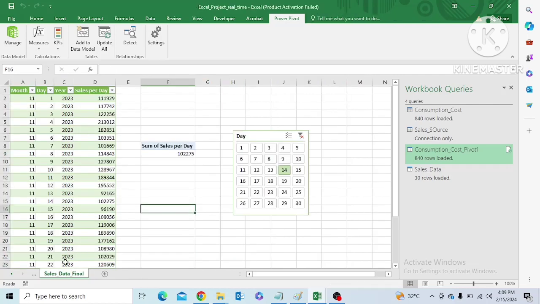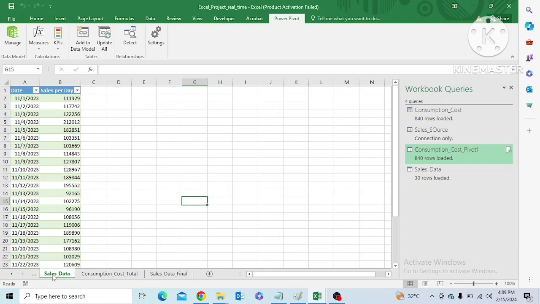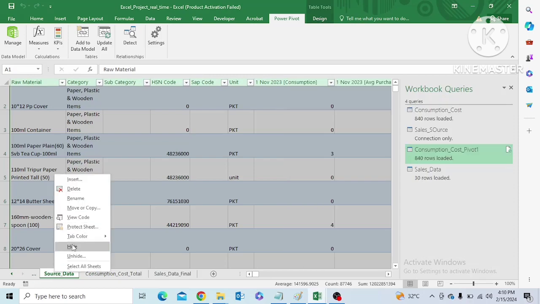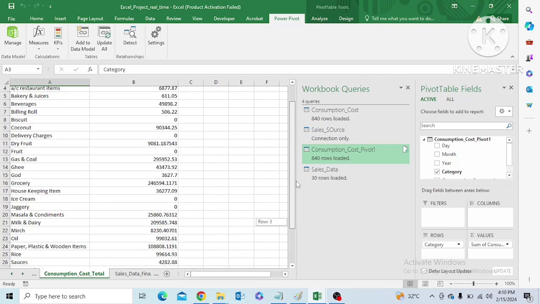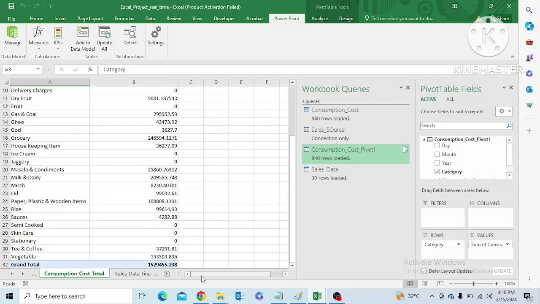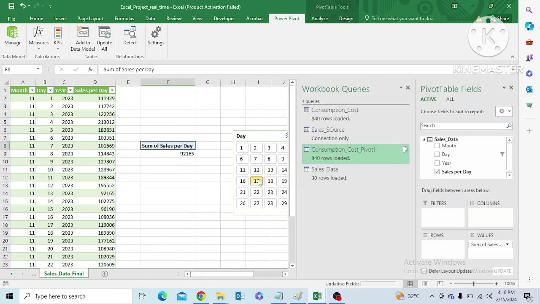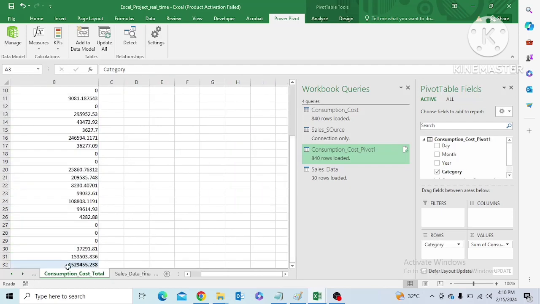Now I want to hide some sheets because if we have multiple sheets, we can't toggle through all of them, and even if you are toggling through all the sheets, we may get confused. That is the reason I am hiding some sheets as of now, the sheets which I don't want to work on. Okay. See, now my slicer is working for sales data. Okay. Now I want to check for consumption cost total also, whether my slicer is working correctly or not.